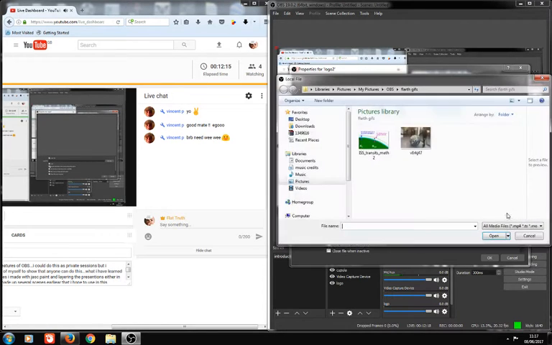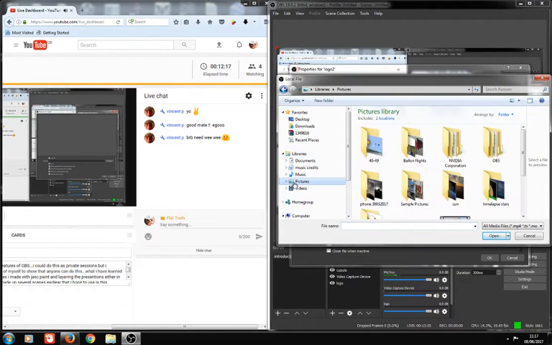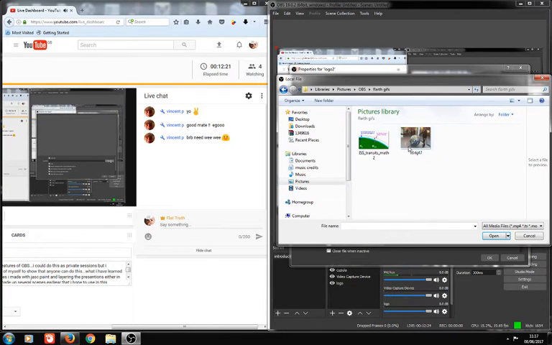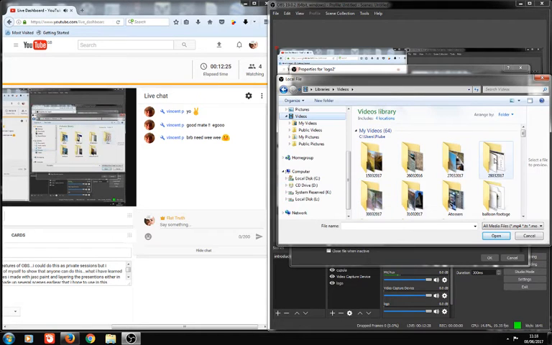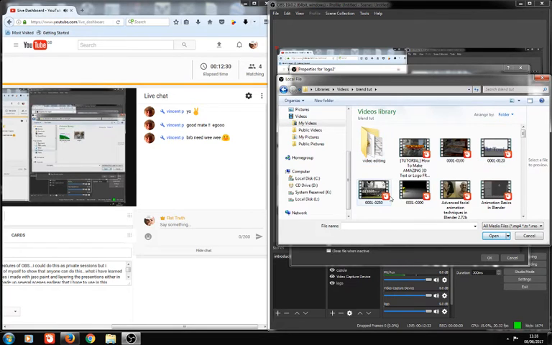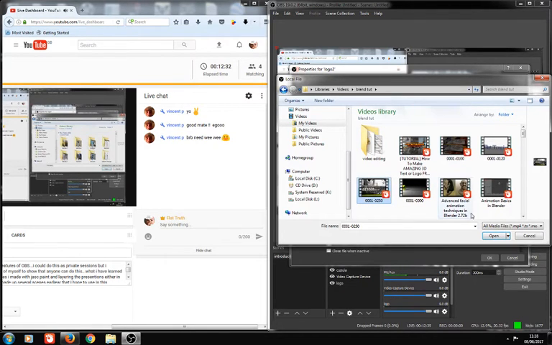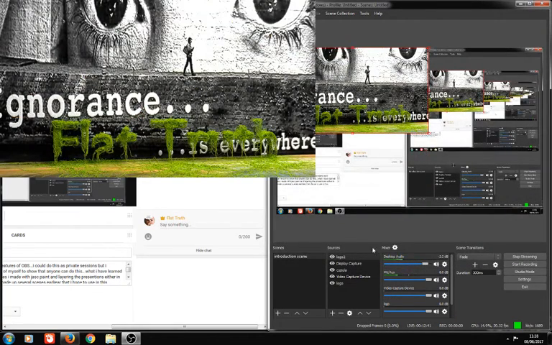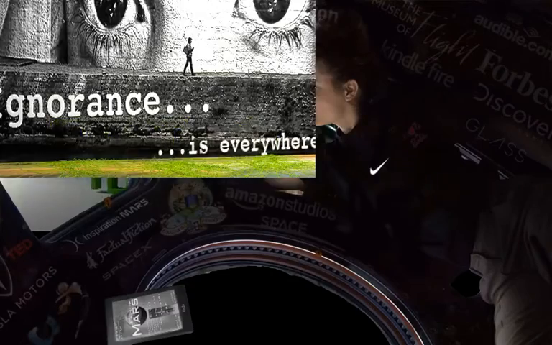And when it plays, I want it to loop, and I don't want it to restart. And then I'm going to go get it. Sorry, it's under videos. Got so much stuff. I'm going to grab this logo. Go OK. And now I'm going to close the display.